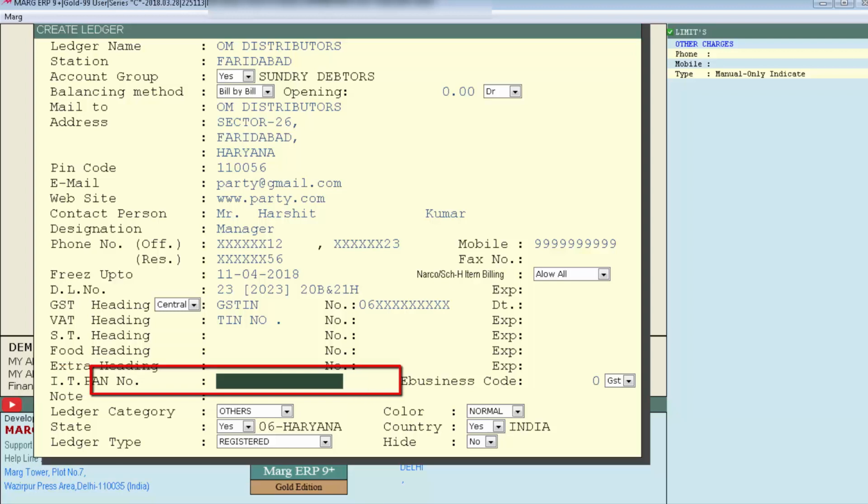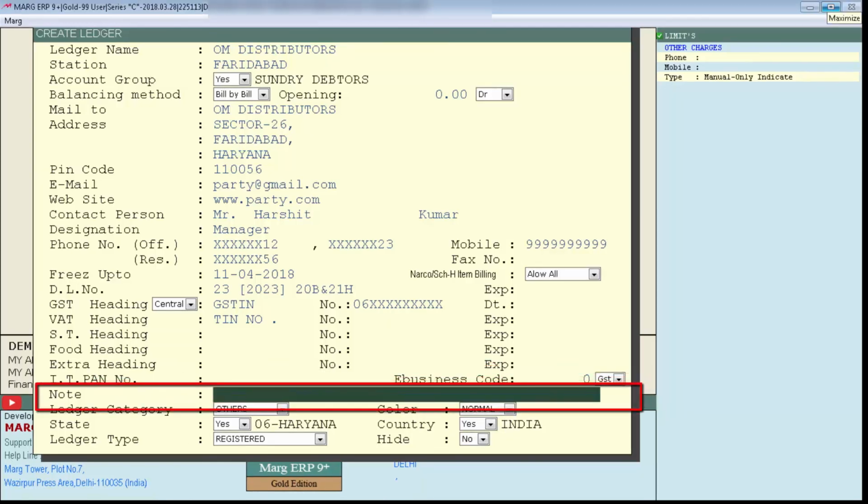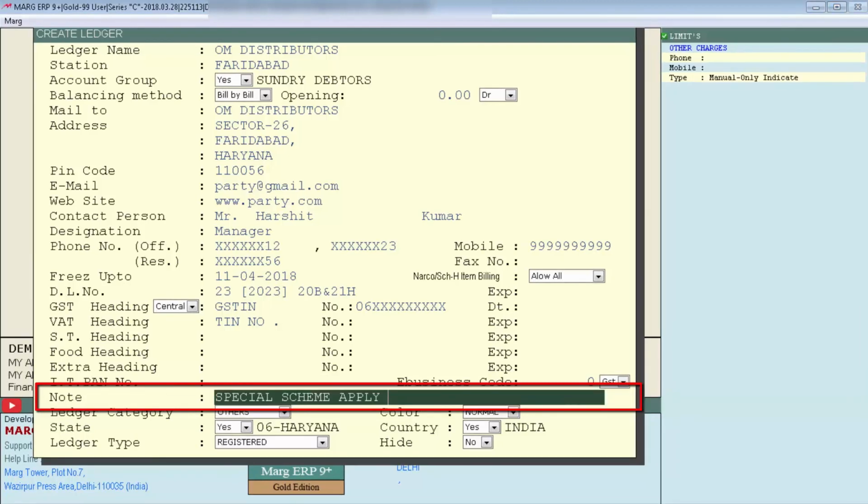Then is e-business code. For this, you can see our tutorial Collaborative Commerce. Next is note field. You can give a note for your party, whatever you want to mention as a note. Then it will also get printed in your party's bill.